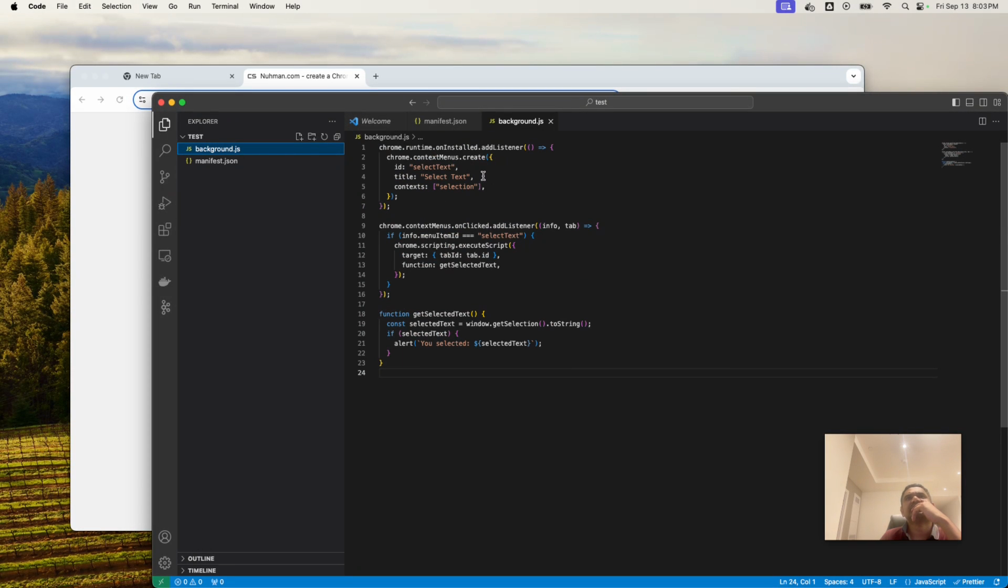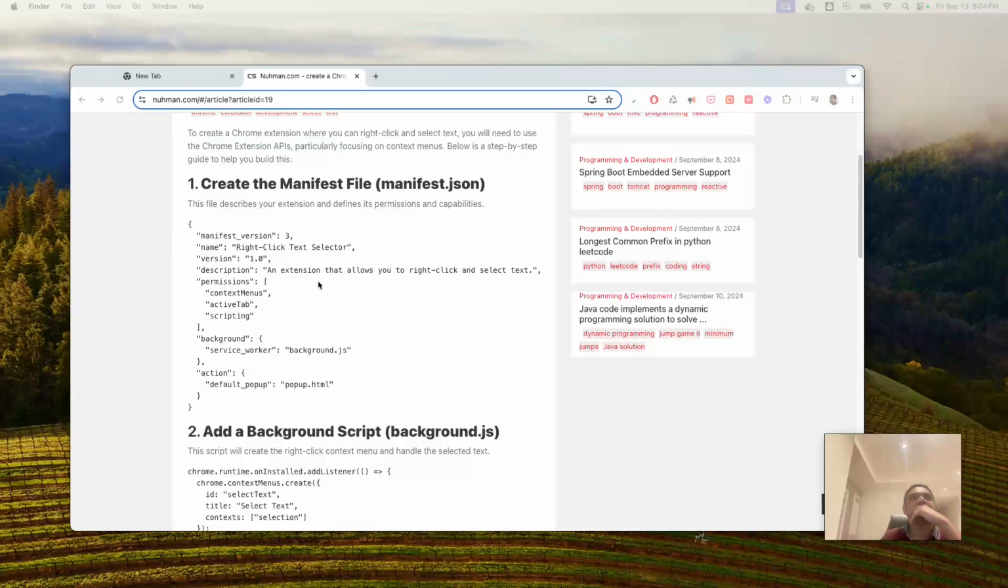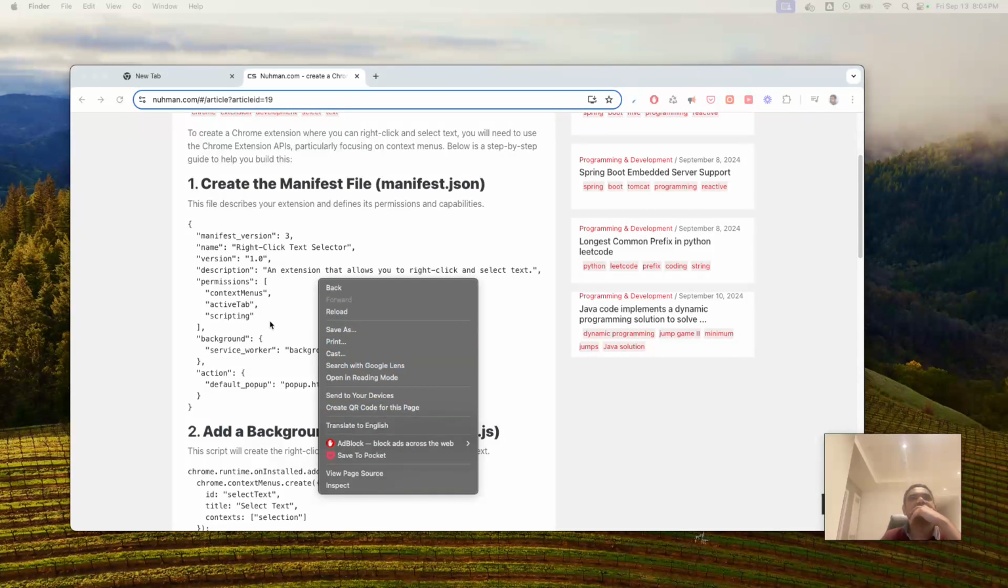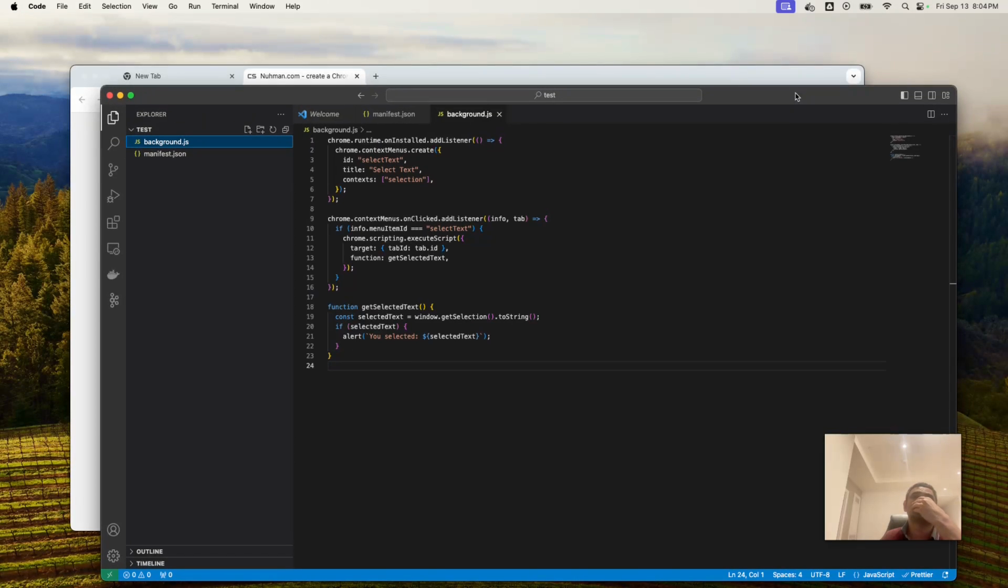So we are adding a listener: context menus create, select text, select ID, context selection. On click, add listener, if the menu item is select text. So you are adding a context menu. I guess the context menu is like, let me show you. This is the context menu. That's my understanding; whenever we go to the theoretical part, we will discuss it later. Then we are adding a listener. It's pure JavaScript, so nothing much.